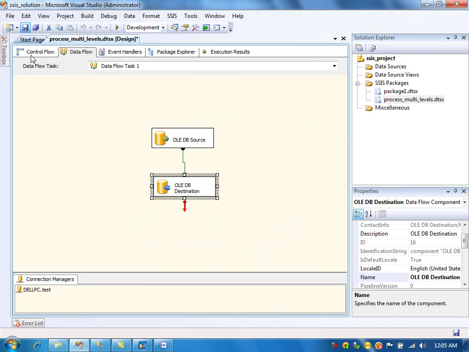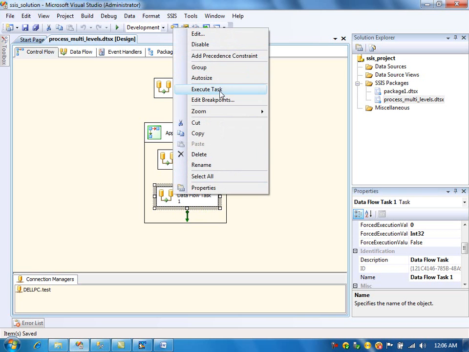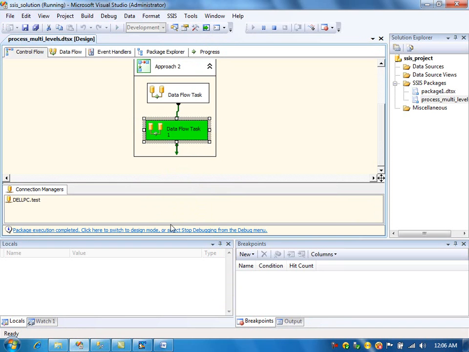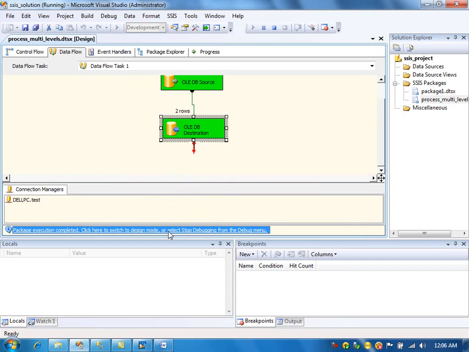So now if I run this task, the second data flow task, it should join the information in the 4 tables and write it into the output denormalized table. Okay, the package ran successfully. If you go to the data flow task, 2 rows are inserted into the table.